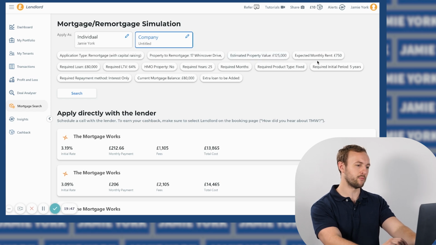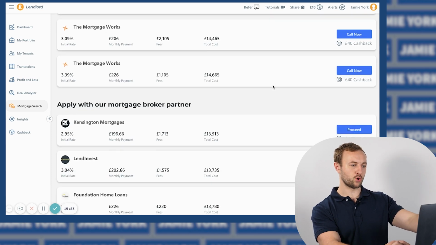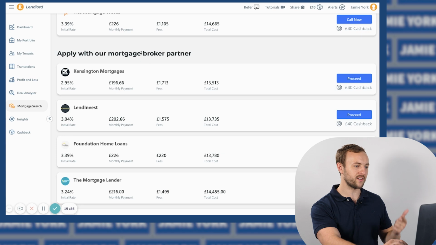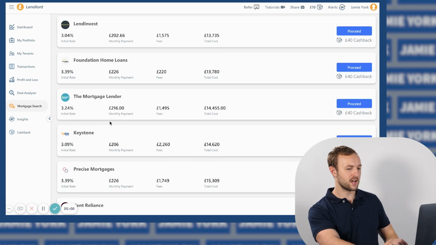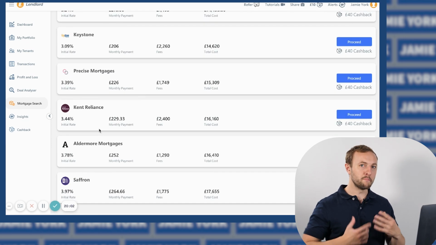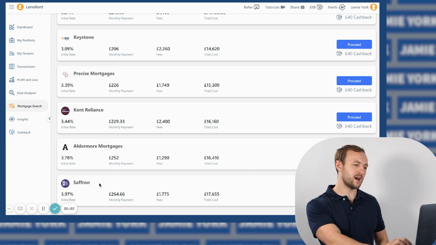I want 80 grand from it. And then this is where it's really cool. You can actually link with mortgage broker partners. So Kensington, Lendinvest, Foundation Homes, the Mortgage Lender, Keystone, Precise, Kent Reliance. They are all the major lenders on there, and it shows the initial rates that they're putting out right now.